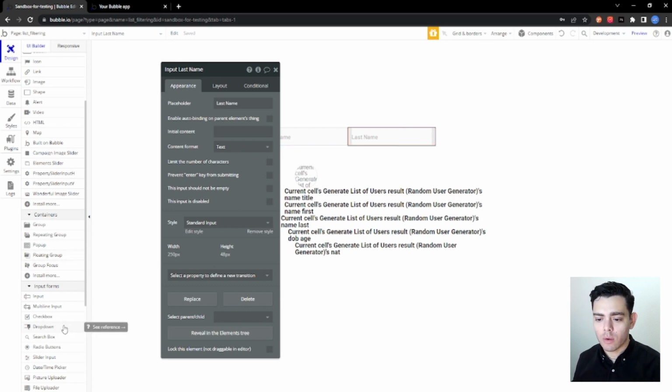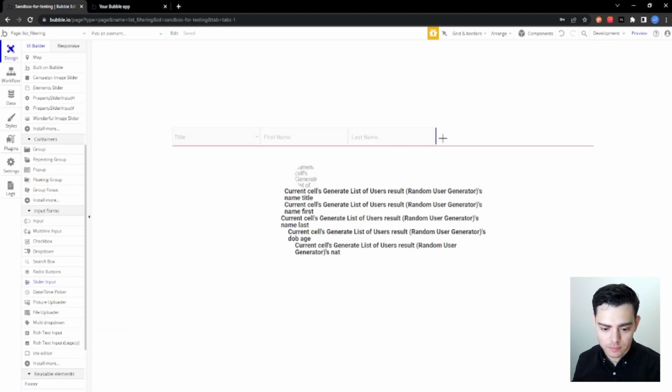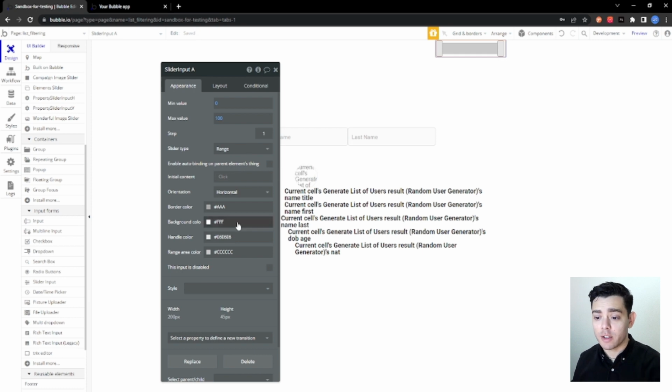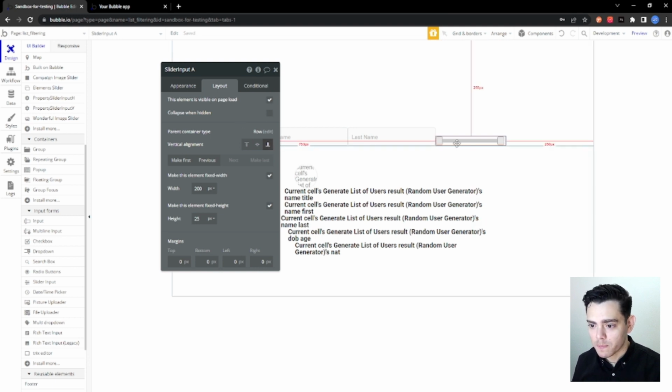Now we're going to add our slider input to take the range of ages. So here we have our slider input. We can change this to 100. Step, of course, is 1 by 1 because we want to have more results to let the user choose. And here is slider type. We need to change to range. Okay. Of course, we can change this style a little bit. We just change the height. Okay.